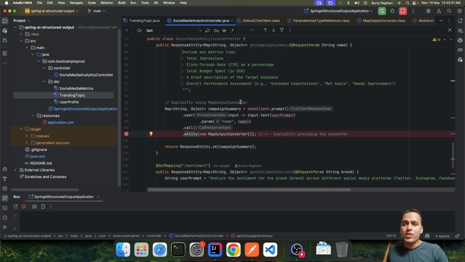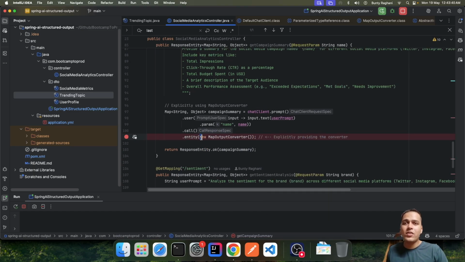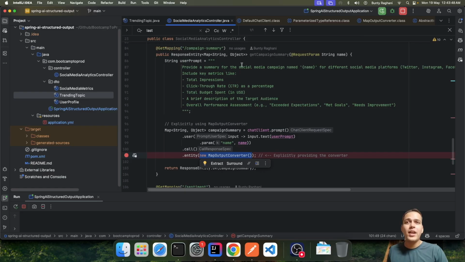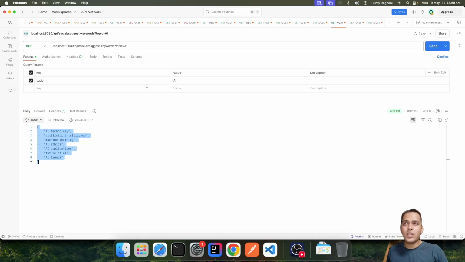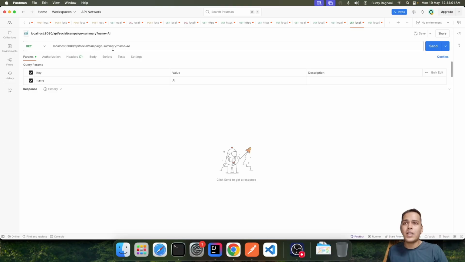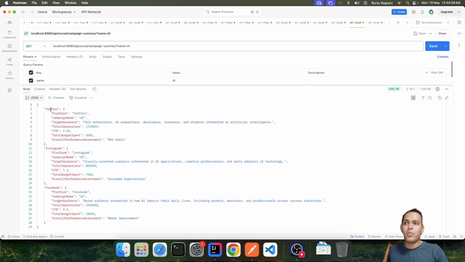Now while requesting the response from the LLM, here we have specified the map output converter, which is responsible for converting the JSON response into the key value pair. And in our case we are expecting the response in this format, which is map of string, object. So when we send the request to the LLM using the campaign summary endpoint by specifying the campaign name as AI, then we should get the map of objects.